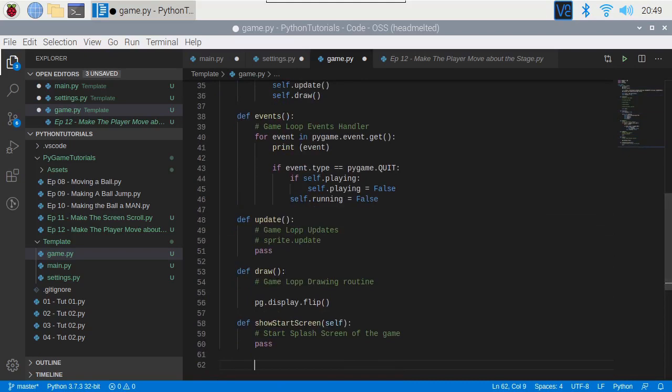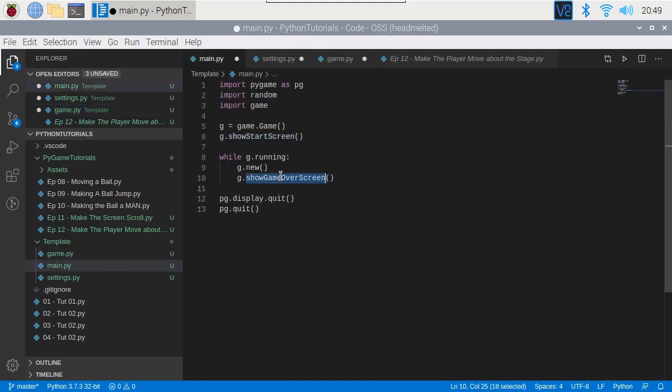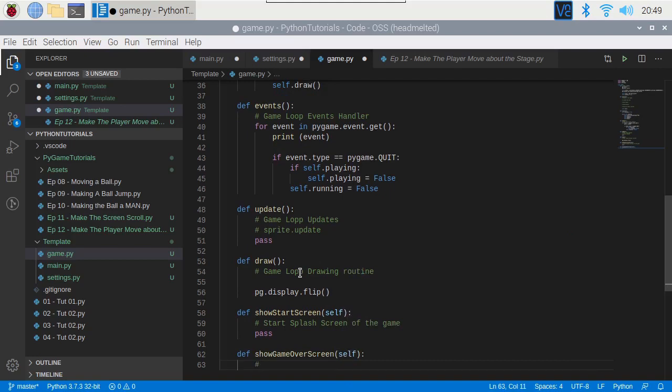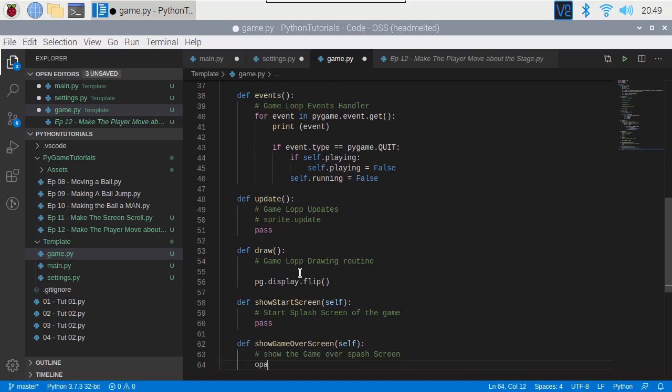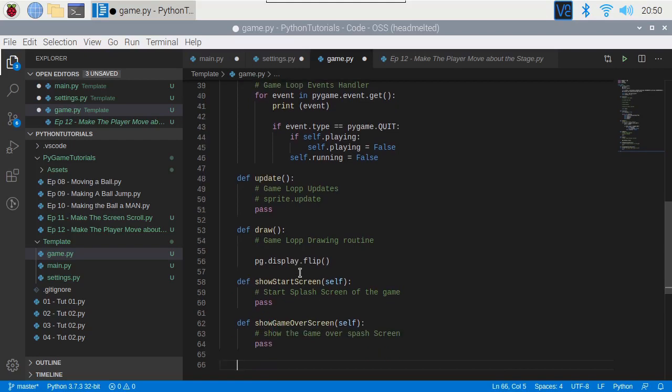And we also need to do the other splash screen. So def, and it's the game over one, I think. Yeah. Show game over screen. Put that in there. Self. And this one is going to show the game over splash screen. Put pass in there because we're going to have no code in there for the moment and we want it to compile.